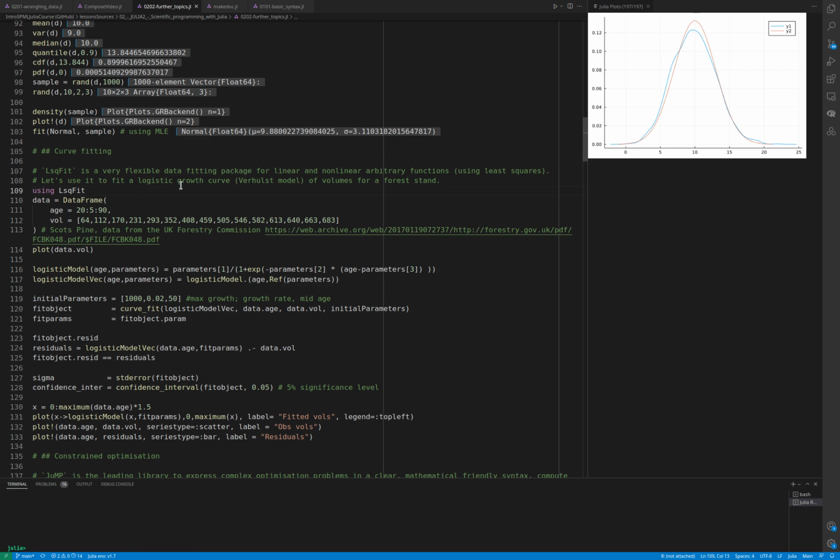So we use the package, and we have some data here. The data are related to, as I am in forestry, data from Scots pine volumes of a stand. So here I have the age from 20 years every 5 years to 90 years, and here I have the volume of the stand at the different years between 20 and 90. And we can plot it to see that indeed the growth resembles a logistic function.